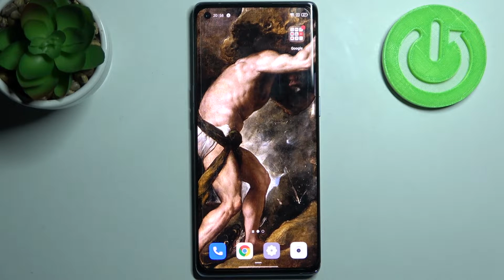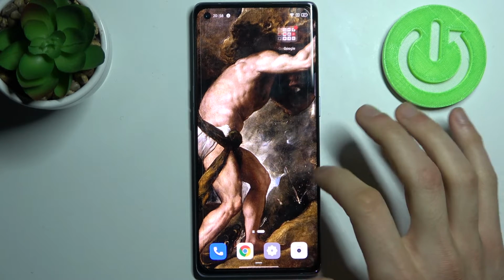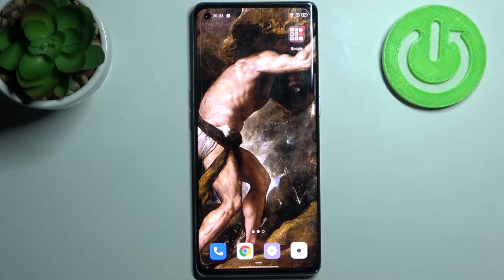Here I have OPPO Reno6 Pro, and today I'm going to show you how to turn off running apps on this device. So if you have a lot of opened apps which you don't use in this moment, they can eat out your device's memory and cause it to run slower.